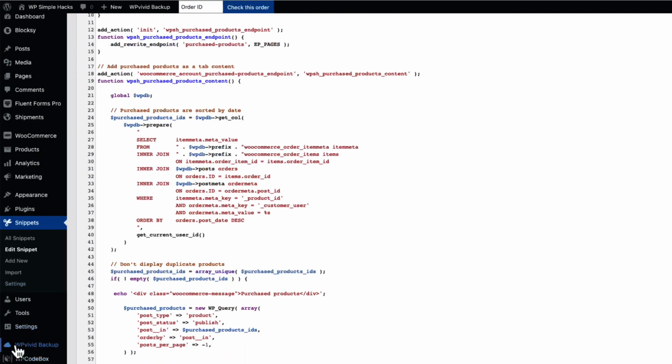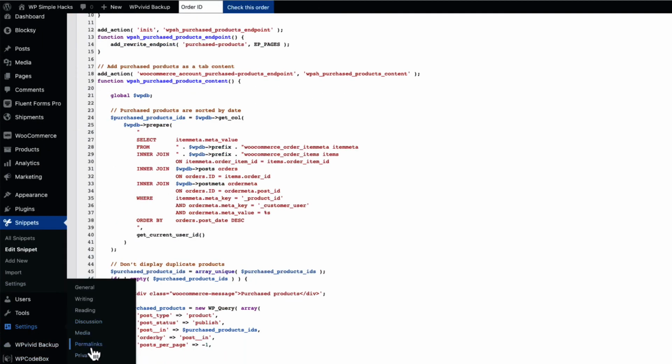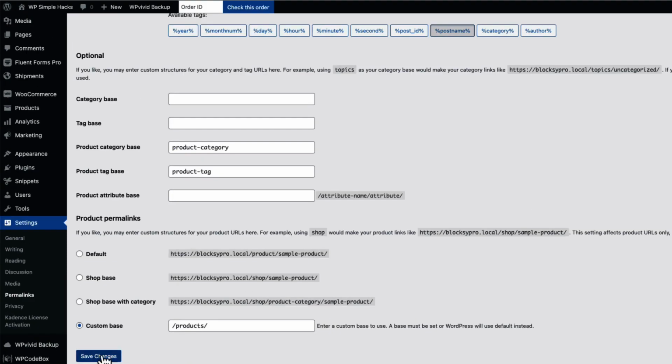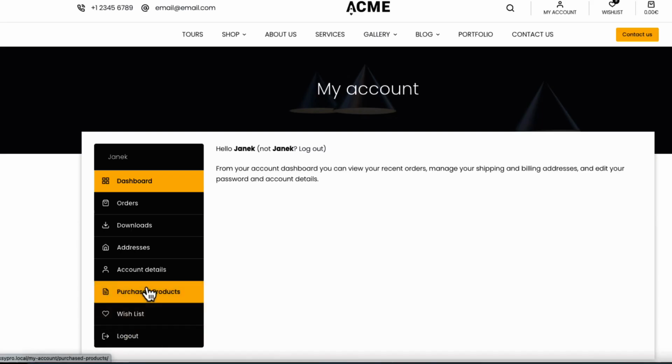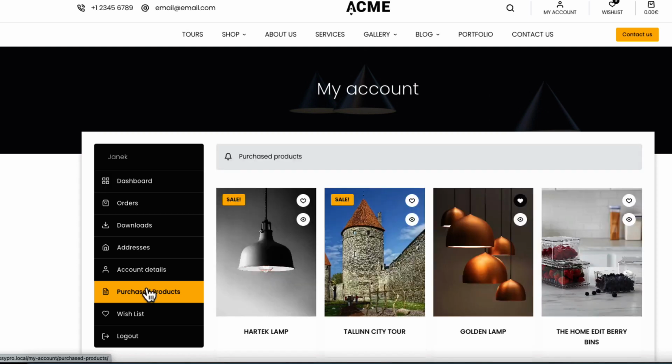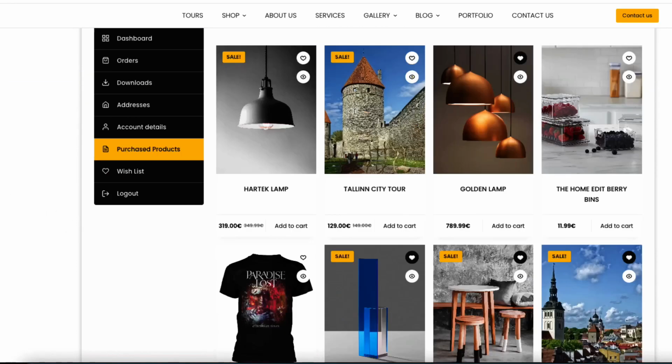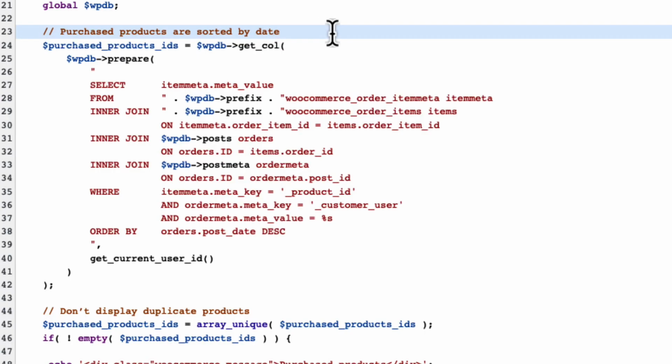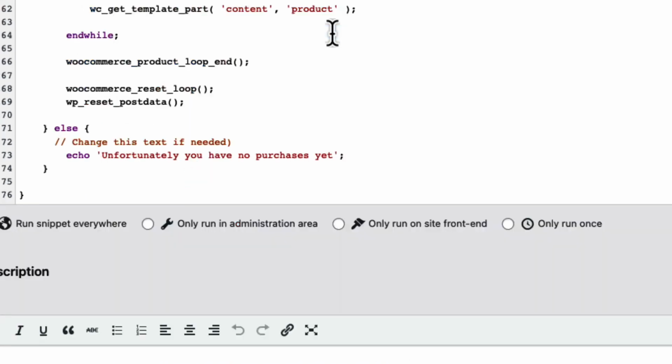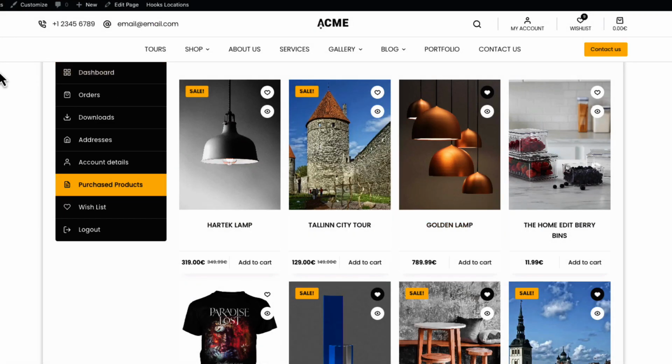This means I have to go to the settings, permalinks. I'm gonna just resave it. And now if I click on it, then there you go. Those are the products I have purchased recently. As you see, the snippet explanation says that all products are sorted by date. And if there are no purchases, then this text here is displayed. Next, we're going to move back to the orders page.